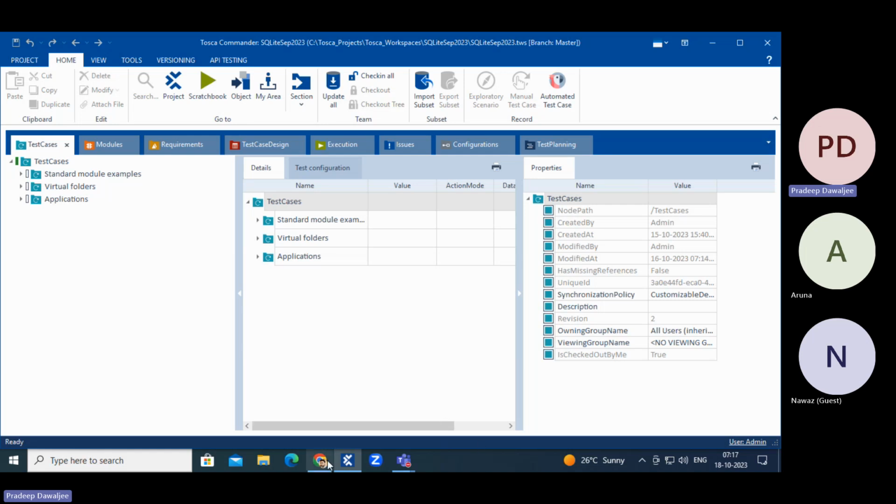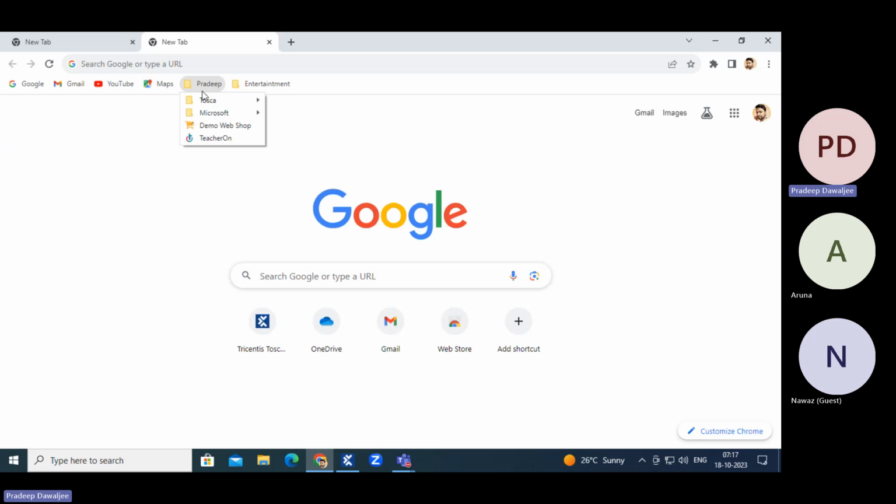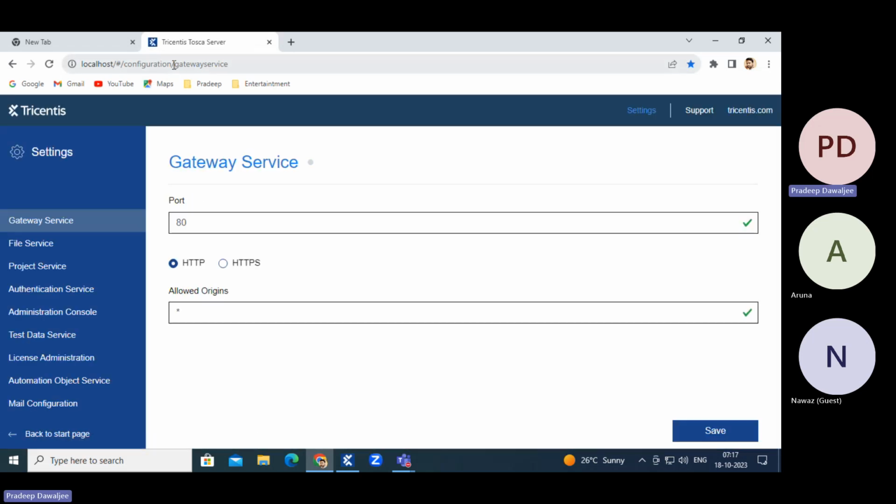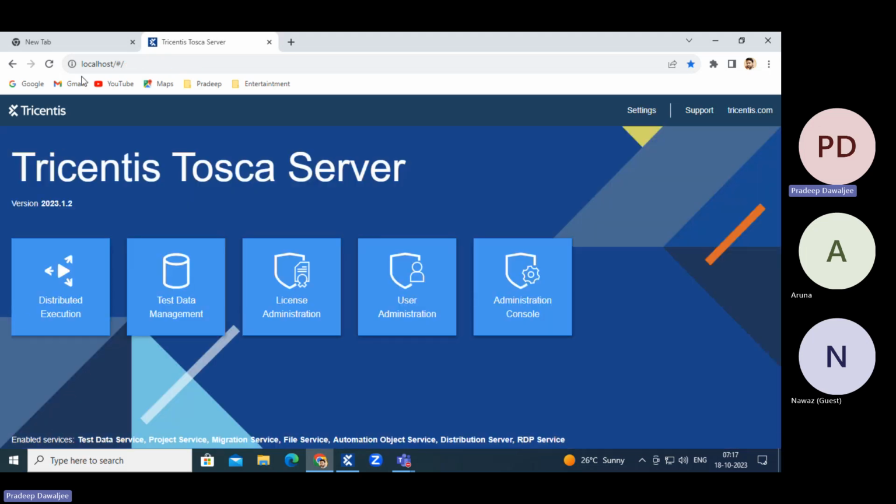Instead of that, what Tosca provides us is a specific server. Within this Tosca server itself, we can share the data we have across the team. Once we install it, we get these initial pages, and I have already shown how to install this Tosca server, right? Then the first page, you would get it here.